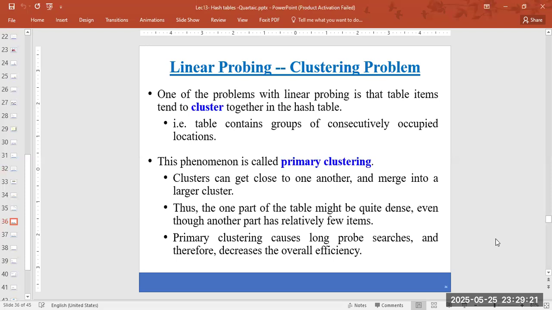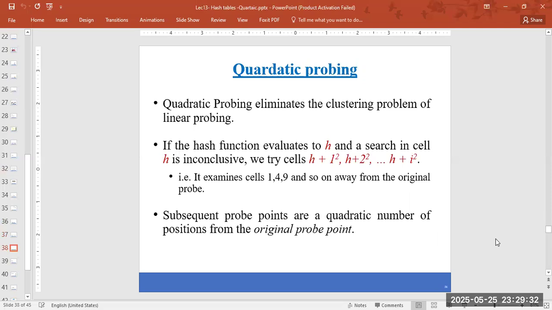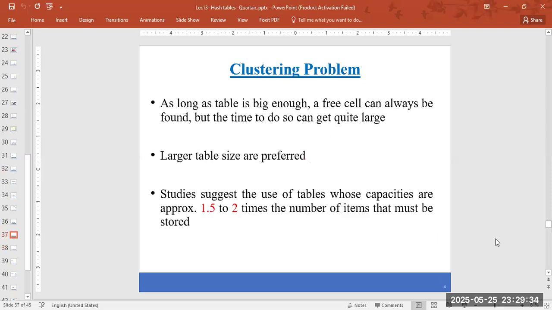Ah, so it slows things down again. Exactly. This clustering causes probe sequences to get longer and longer within those dense areas, even if other parts of the table are relatively empty. It degrades performance, pulling away from that ideal O(1). It really highlights the need to distribute probes more widely.